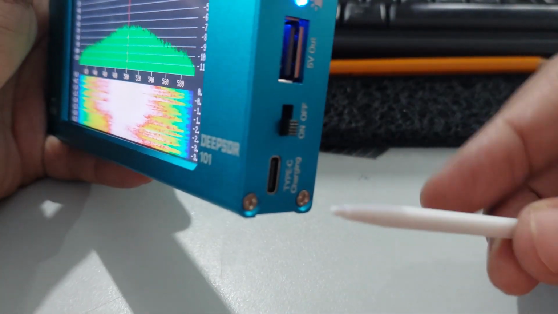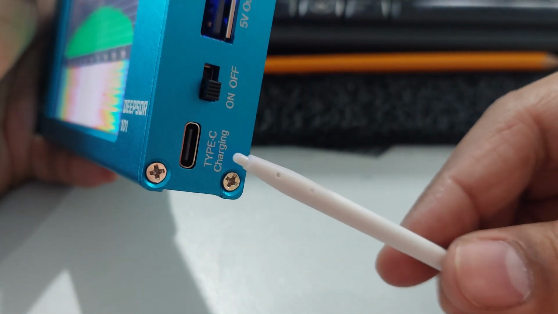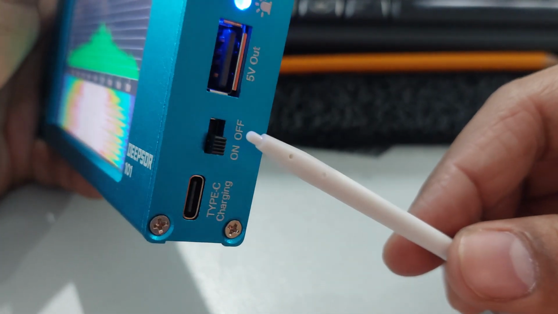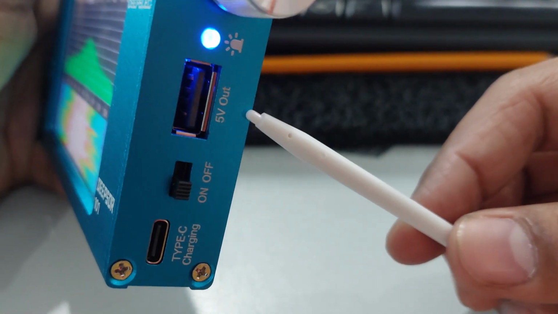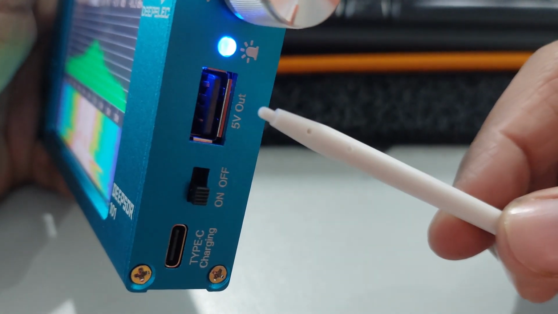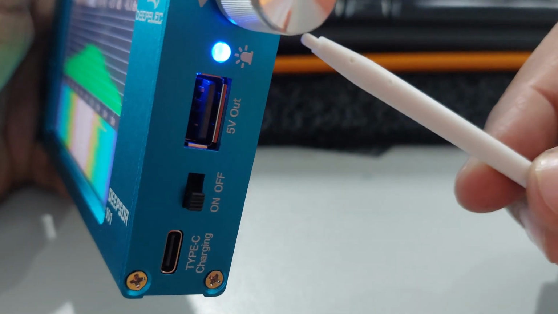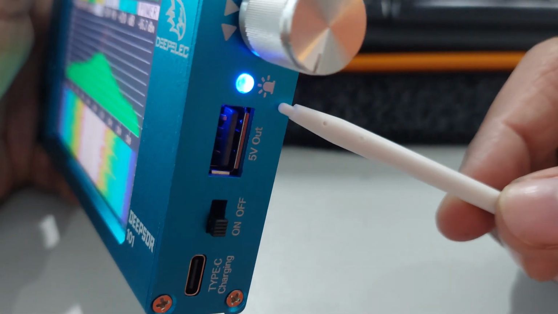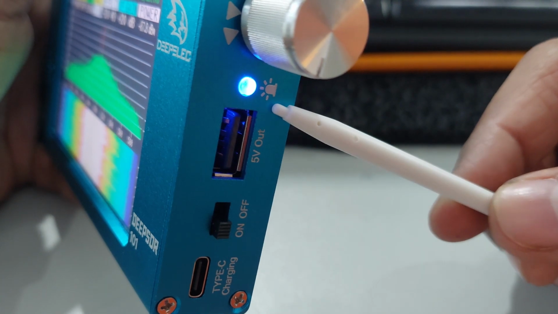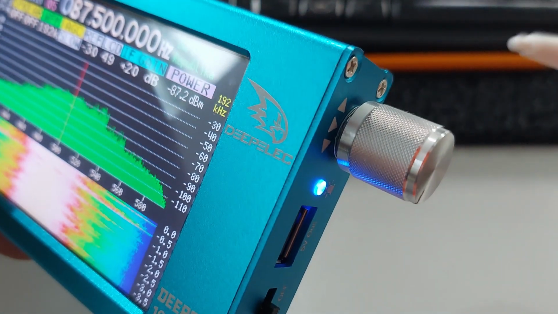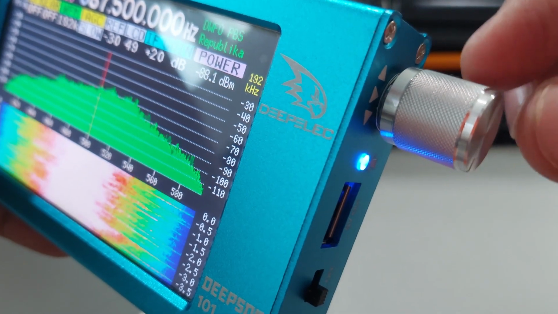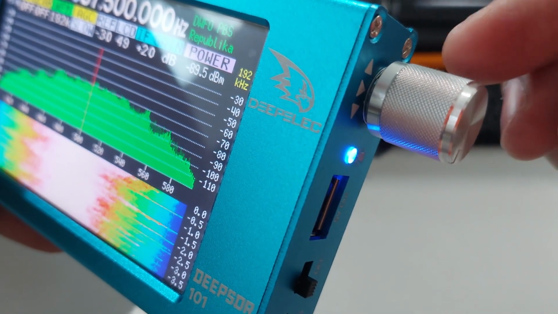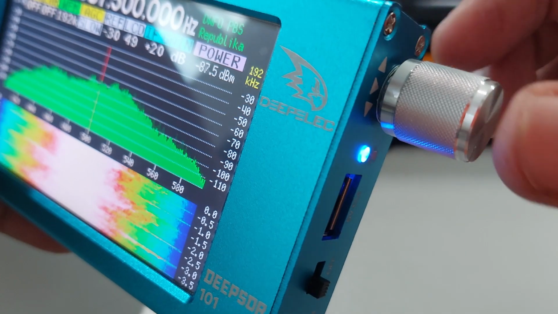On the right side, there is a Type-C USB charging, the power on and off, and the USB 5 volts output. You can simply charge your smartphone here. The power indicator light, and also a premium look. It is actually a metal. This is not a plastic. I like this knob encoder.